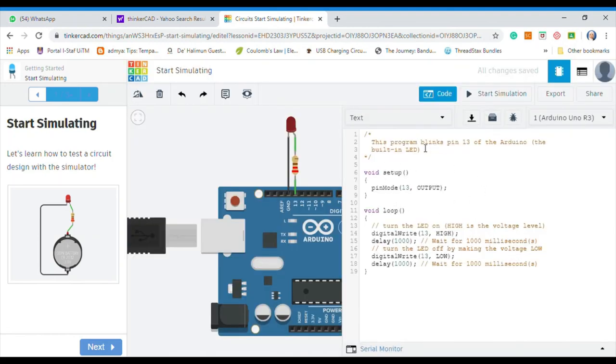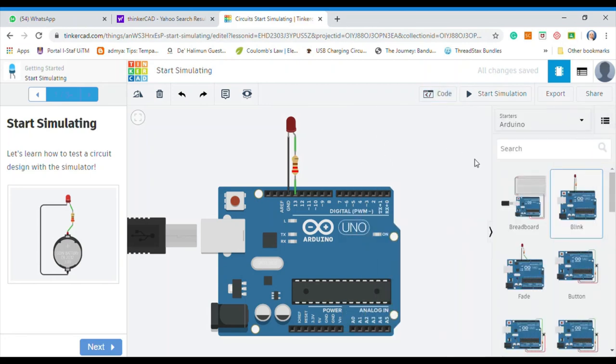This is the initial program that has been written for you. You can try and test it. Later on in your lab, you might need to alter or modify this program based on your requirement during the lab session. This LED is connected to pin 13 at the digital side of the Arduino. As you can see, the LED is connected to pin 13. We assume that this code is right, and I think this is right. So we close the code, and we can start the simulation.